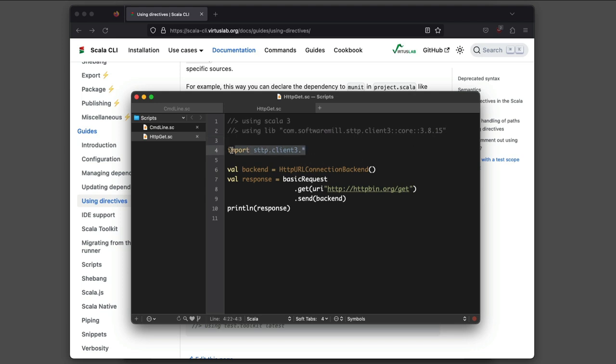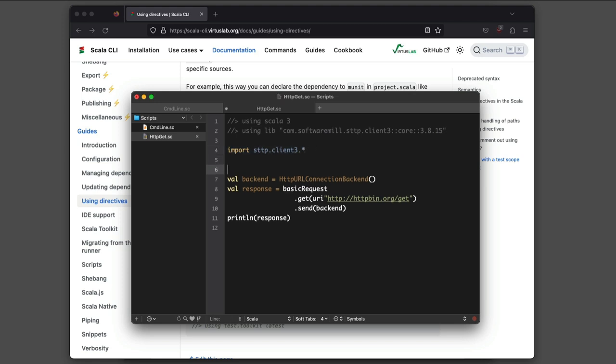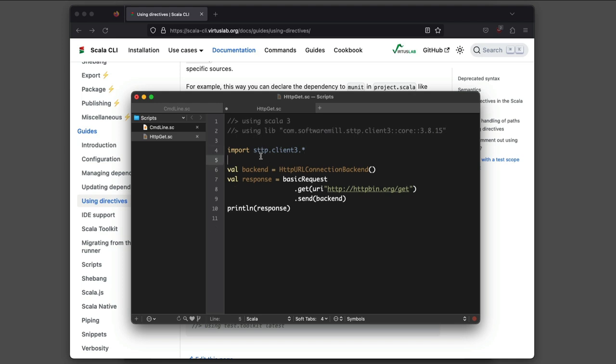Next up, we use as many import statements as we need right here. So I could keep adding, if I needed to import more things, then I would just say import whatever else I need right there. And you would have as many imports as you need. And then everything after that is Scala code. So as I might have mentioned before, this is really, really nice improvement for scripting in Scala-cli.